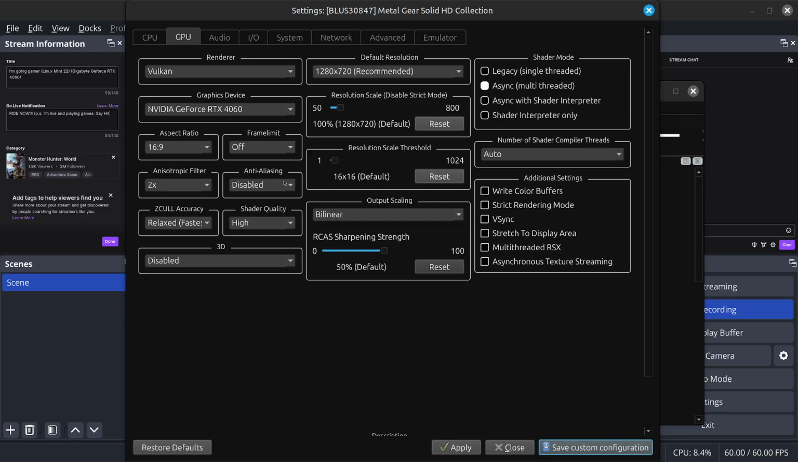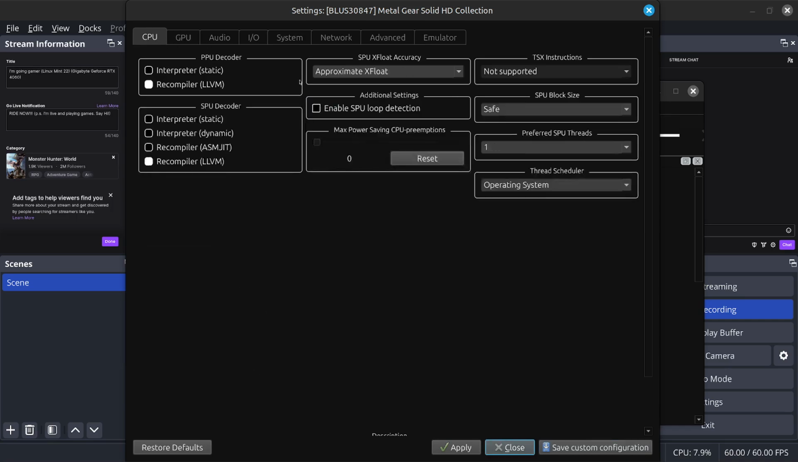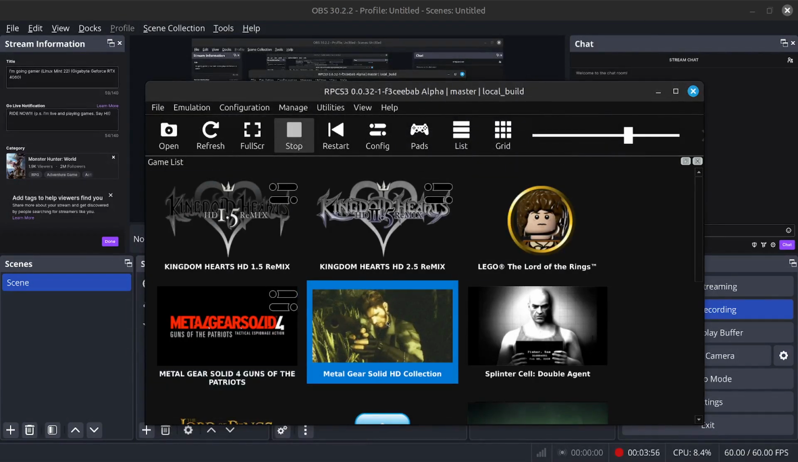So yeah, anti-aliasing, I just have it disabled because I don't care about it, and I don't want it to impact my performance. And for ZQL, a lot of these games work best under relaxed, and I do want it in relaxed because it's the fastest processing for the game. So with these settings, let's delve into what we're witnessing right now.